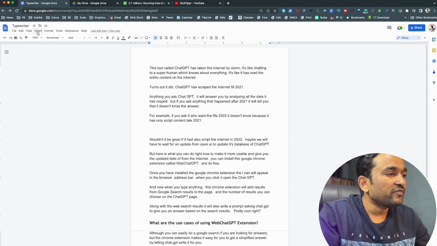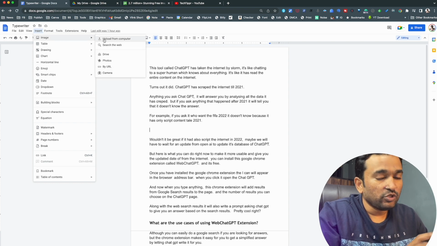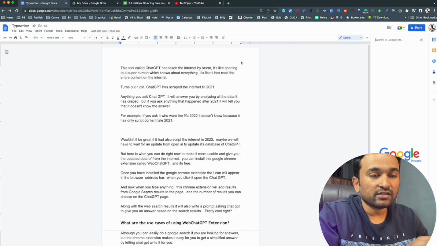There is an option for insert. When you click on insert, it has images and you can upload it directly from your computer. If you have got an image that is relevant to your document, you can directly upload it to Google Docs from your computer. Or you can do a Google search. A search panel will appear on the sidebar on the right hand side, and you can search for anything.